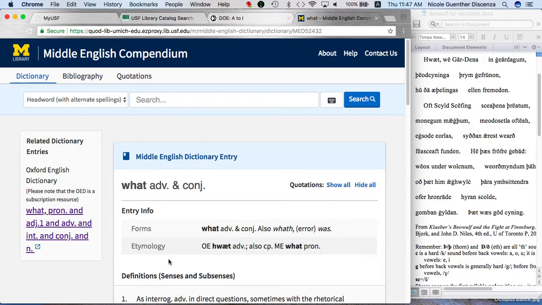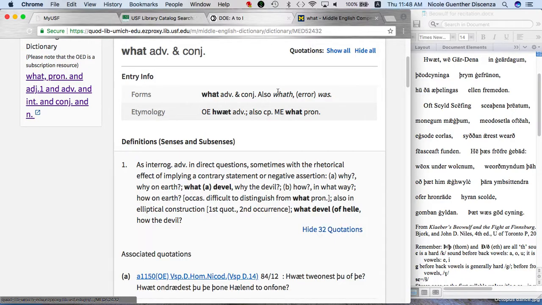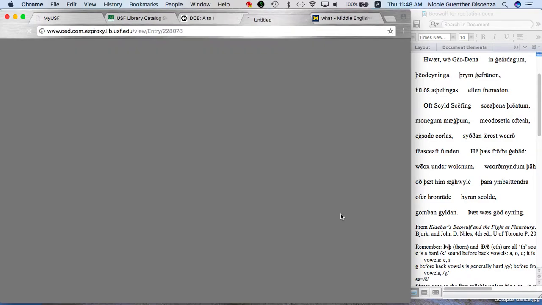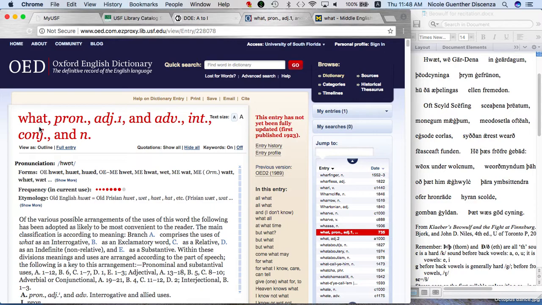Forms, etymology, definitions. You can look at quotations. If you want a broader view, the Oxford English Dictionary, it can be available if you're a USF student already logged in, or you're logged in through another service that includes the Oxford English Dictionary. So just click, and indeed, it develops into our modern English "what."